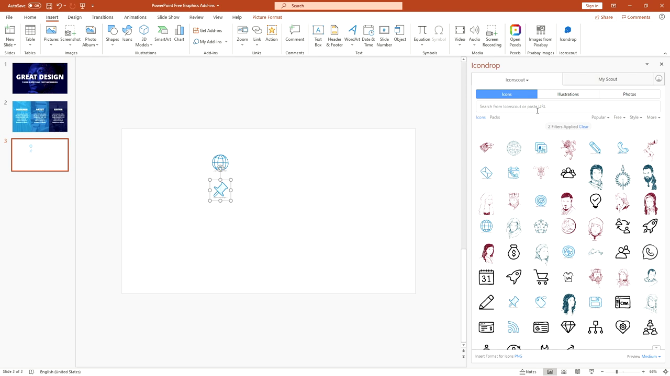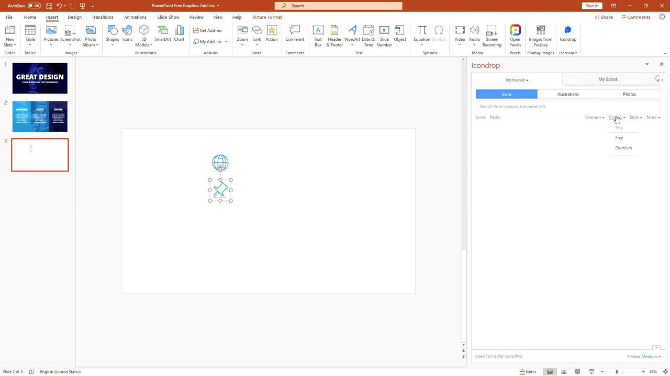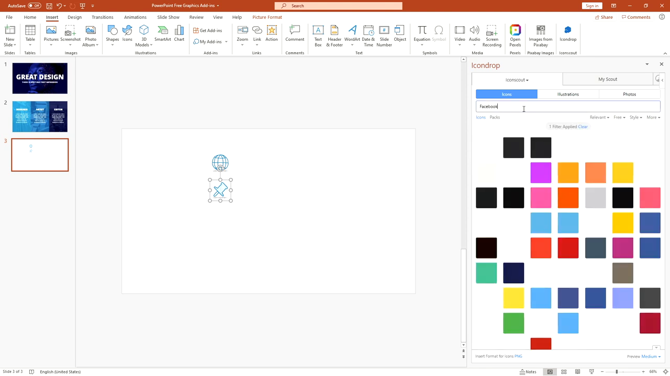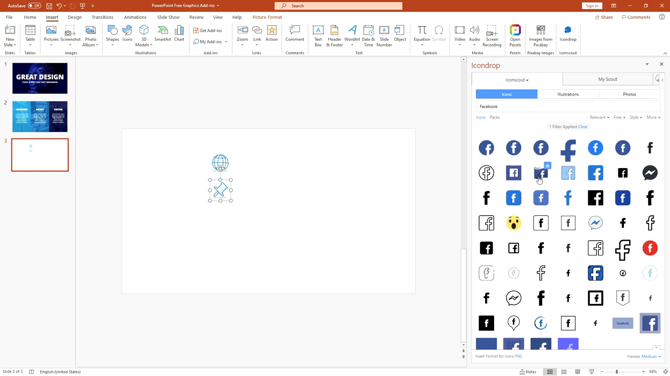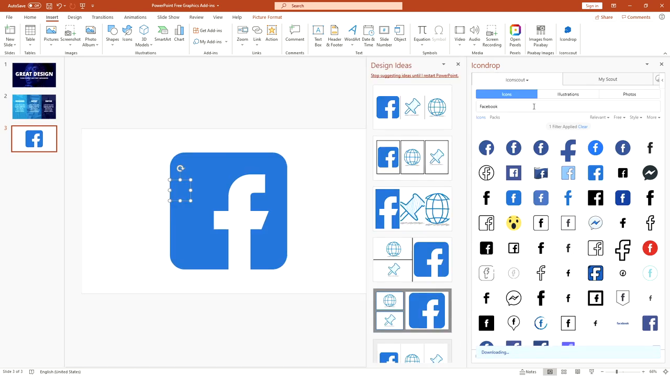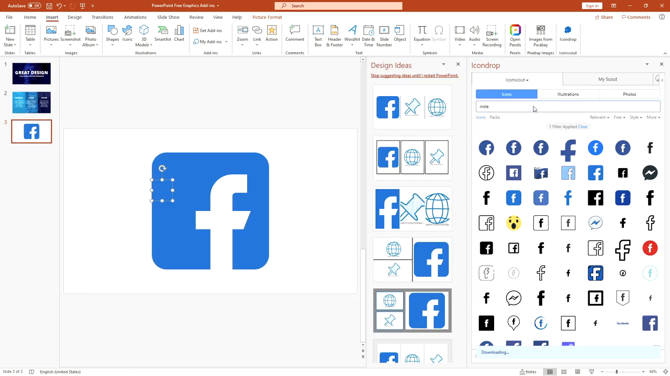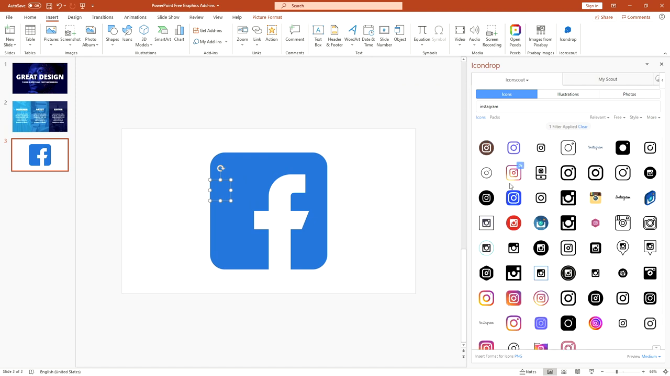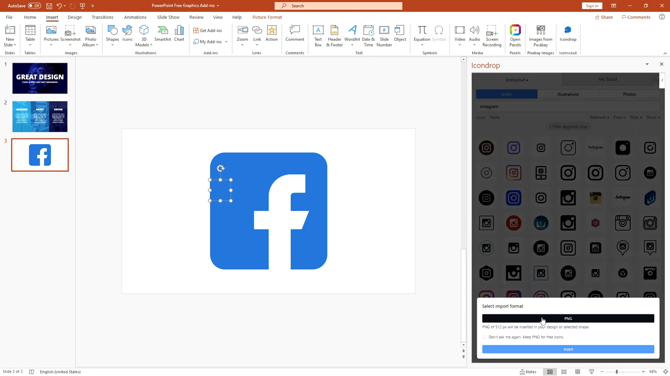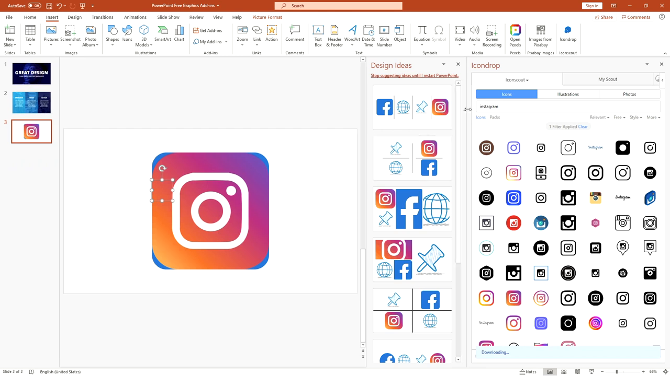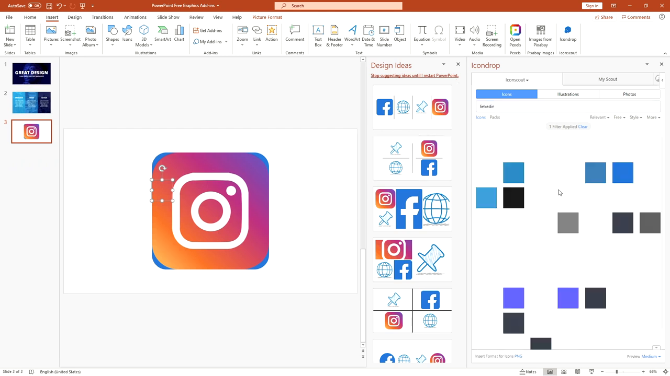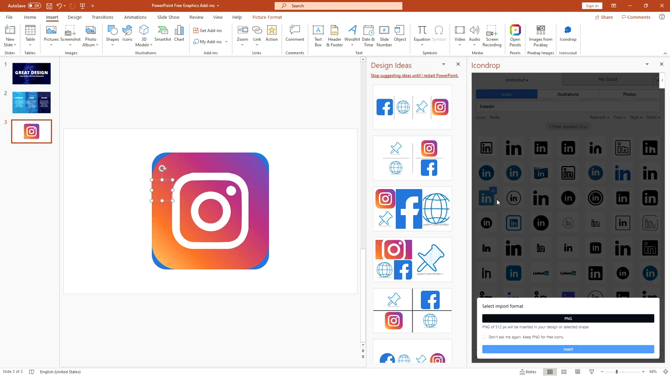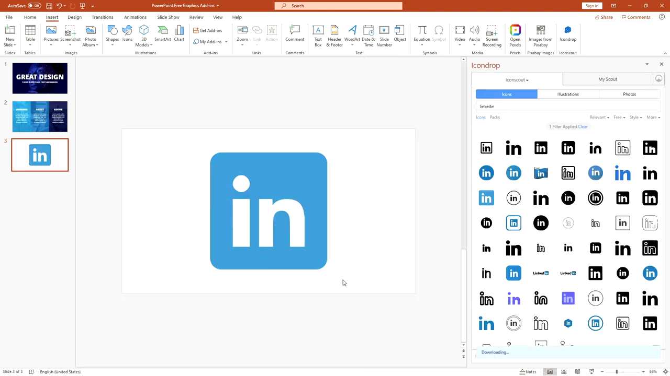And then we also want to have some social media icons. So let's clear the filters. Select free icons again and search for Facebook, where we can select from a massive amount of Facebook logos. Then we do the same search for Instagram and choose one of these beautiful Instagram icons. And we also get some LinkedIn icon. Beautiful.